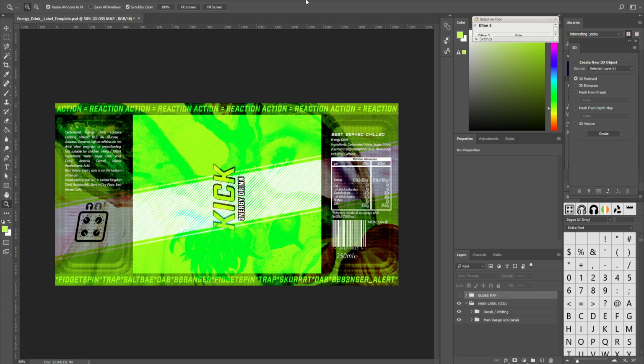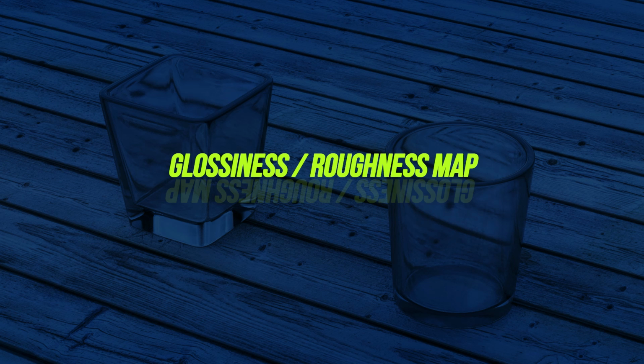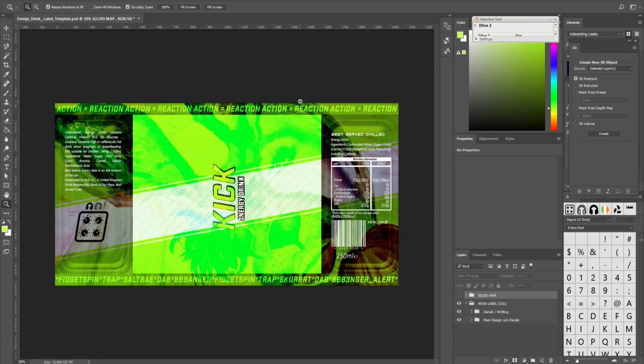Now, after you've done that, you have to export the gloss map or the roughness map. They're basically identical, but one is the invert of another. Some programs use roughness, some glossiness. I usually export the gloss map, and in Blender I use an invert node to make it look right.